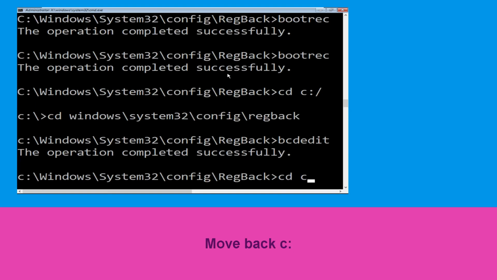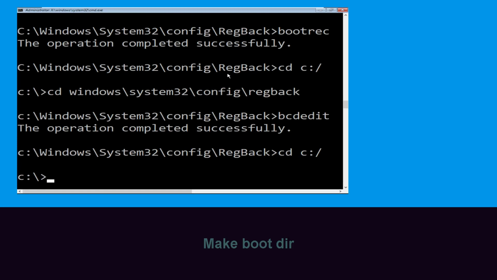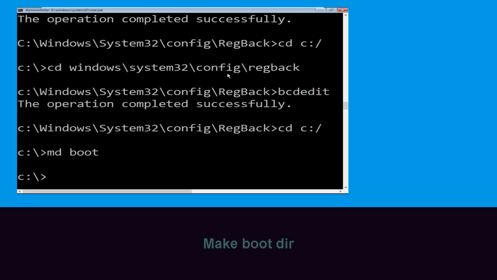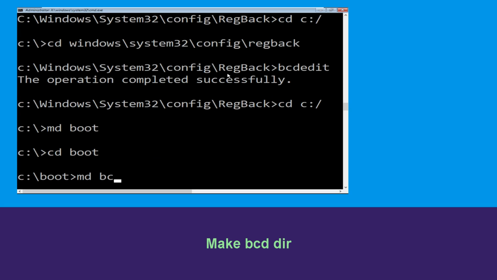Now execute this command. Type cd space c: / and hit enter. Now type md space boot and hit enter. Type cd space boot and simply hit enter. Now execute this command. Type md space bcd.